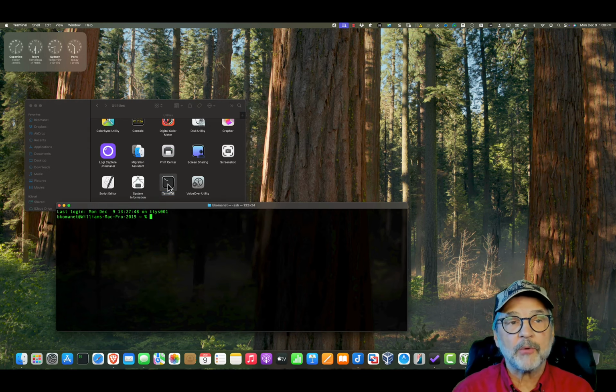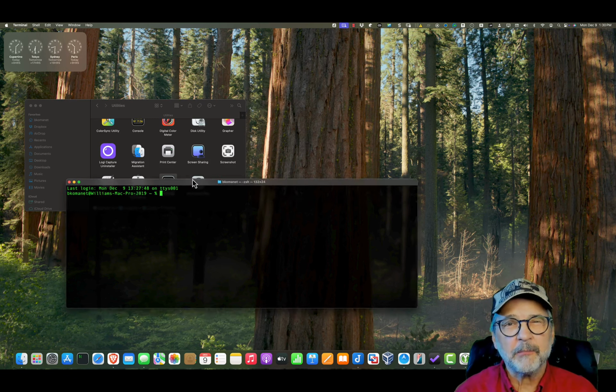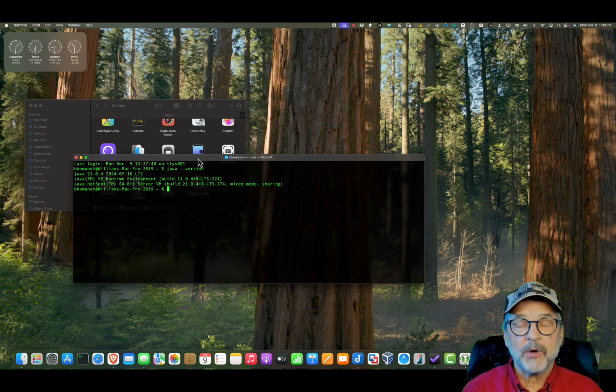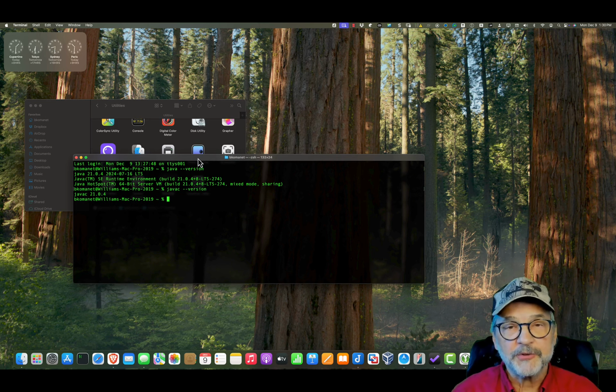Now the reason I'm having to reopen the terminal instead of just using the one I had earlier is because when you install Java, it modifies some of the system path stuff so you can find it. I'm going to type java --version. Awesome, I have 21 installed. javac --version, and there we go. So we've got the Java compiler. Now if you just downloaded the JRE, when you type javac, it's not going to find it. You have to make sure you download the JDK.